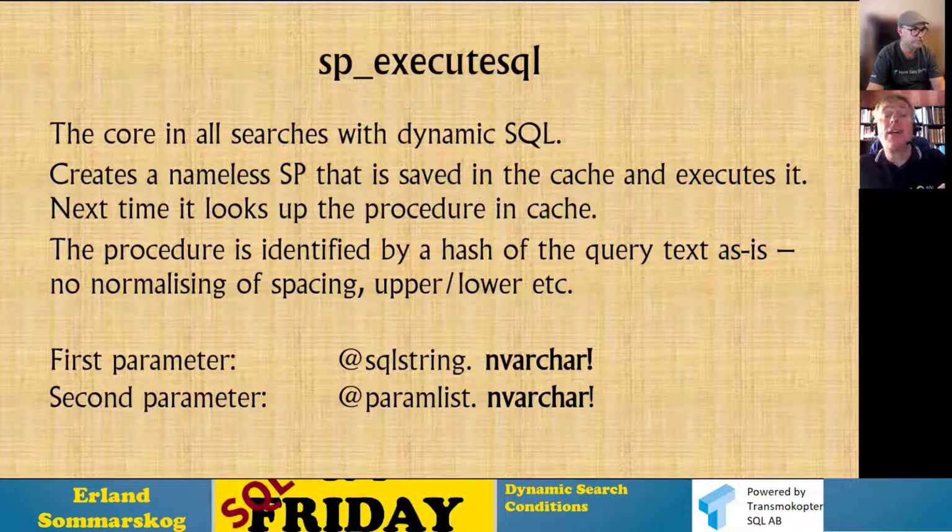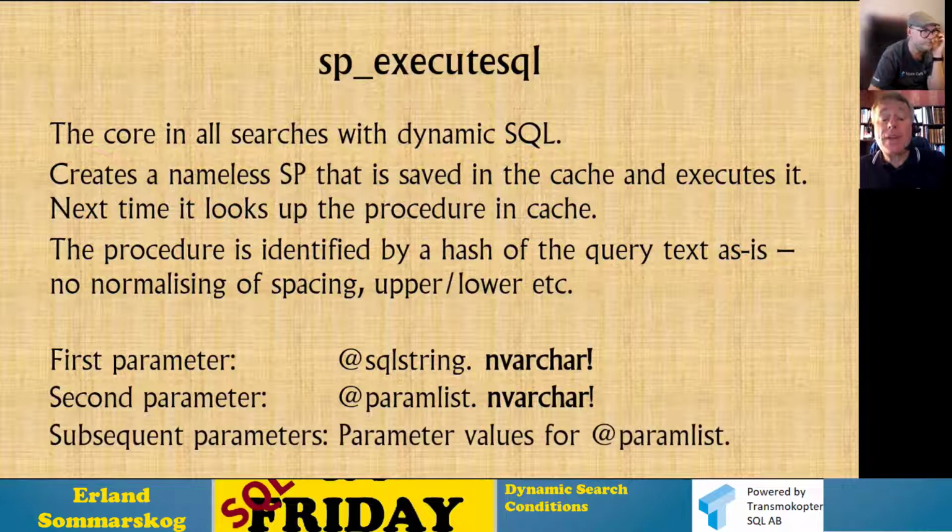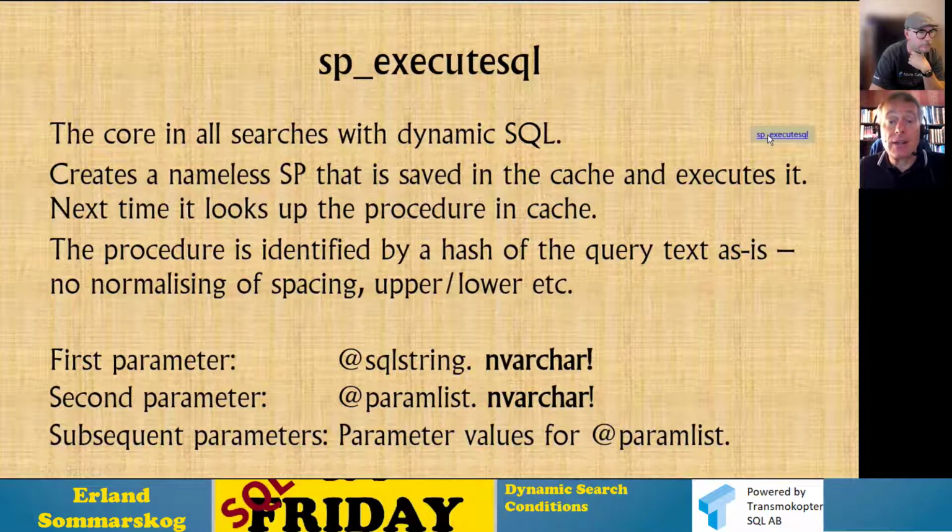Well, it has exactly the syntax of a parameter list for a stored procedure. And finally, the remaining parameters are simply the values for the parameters in the parameter list you pass. Because remember what it does: it creates the stored procedure, you define the parameters, and then you run it all at once. So let's have a look at the practical example.